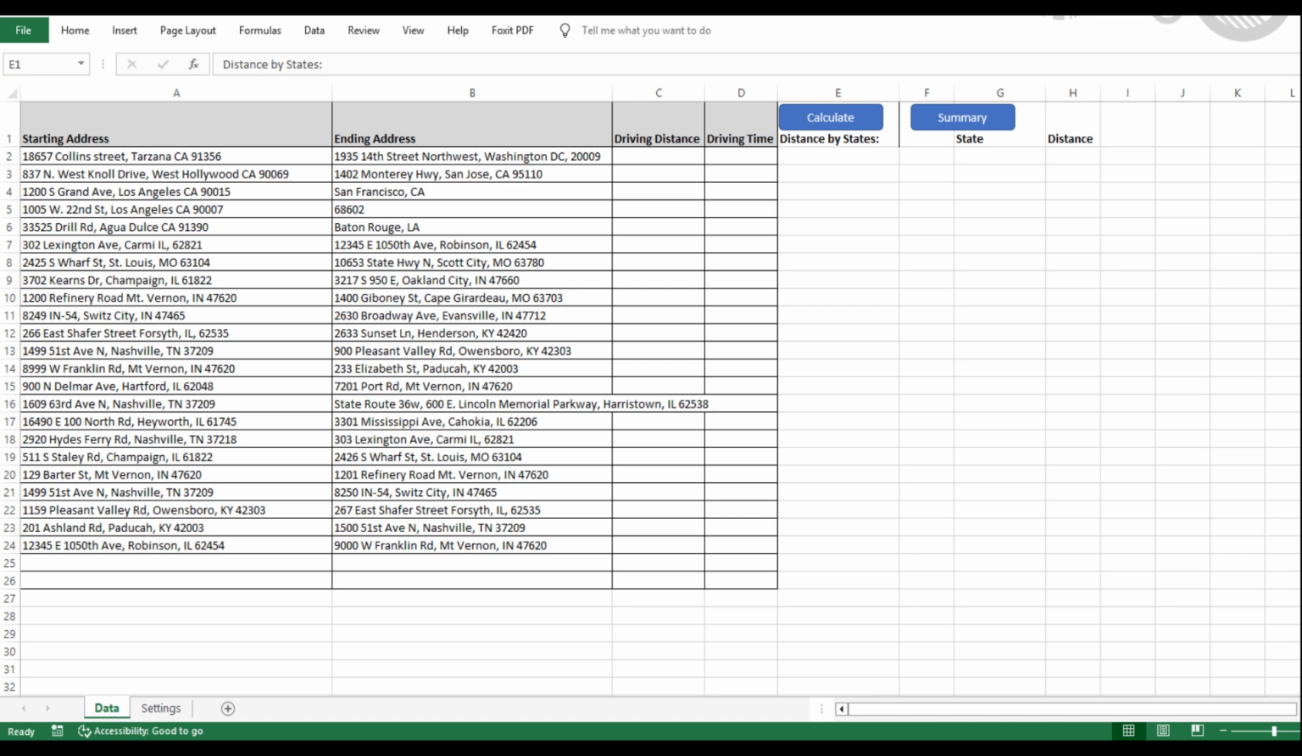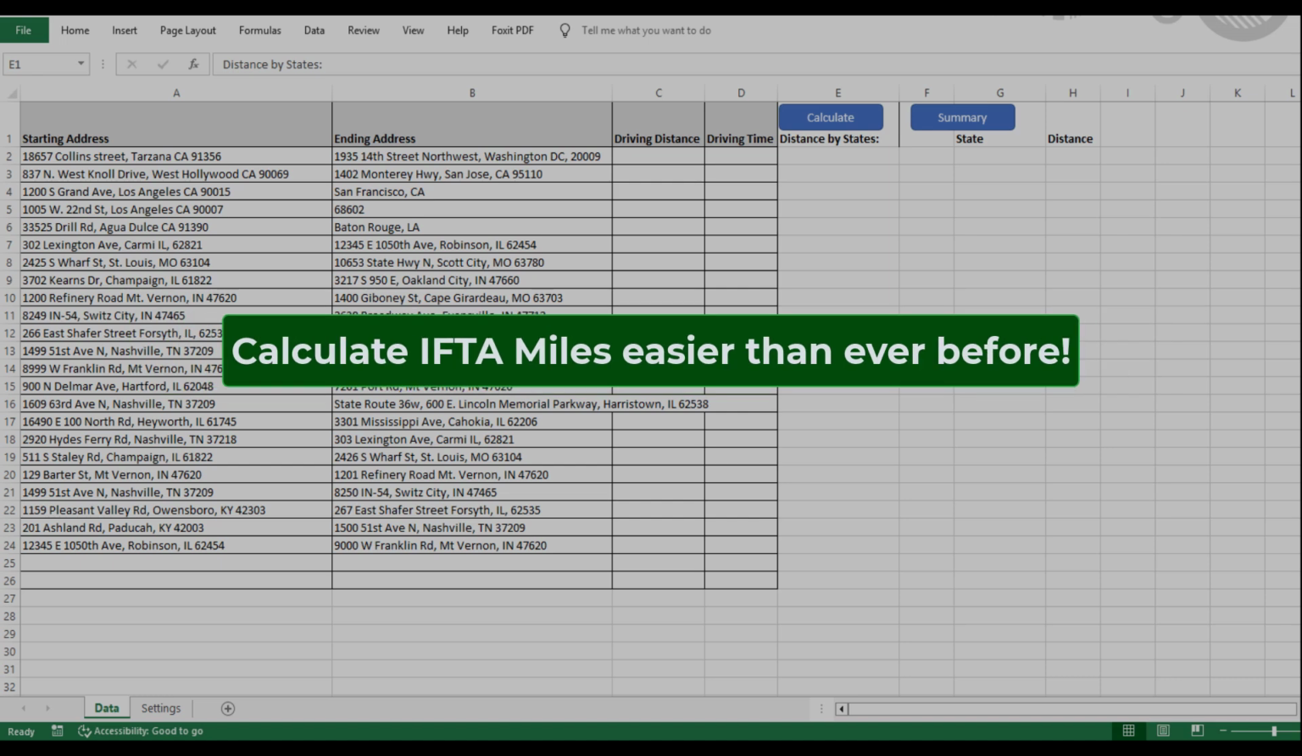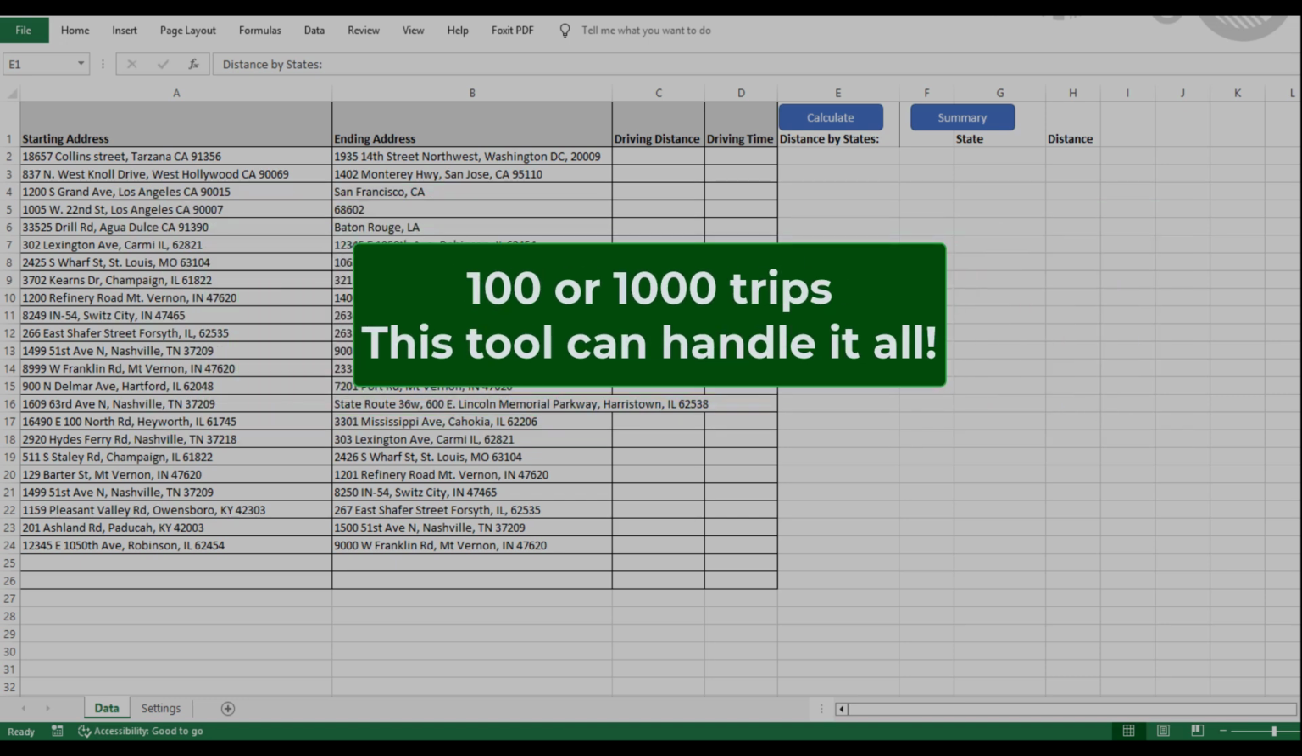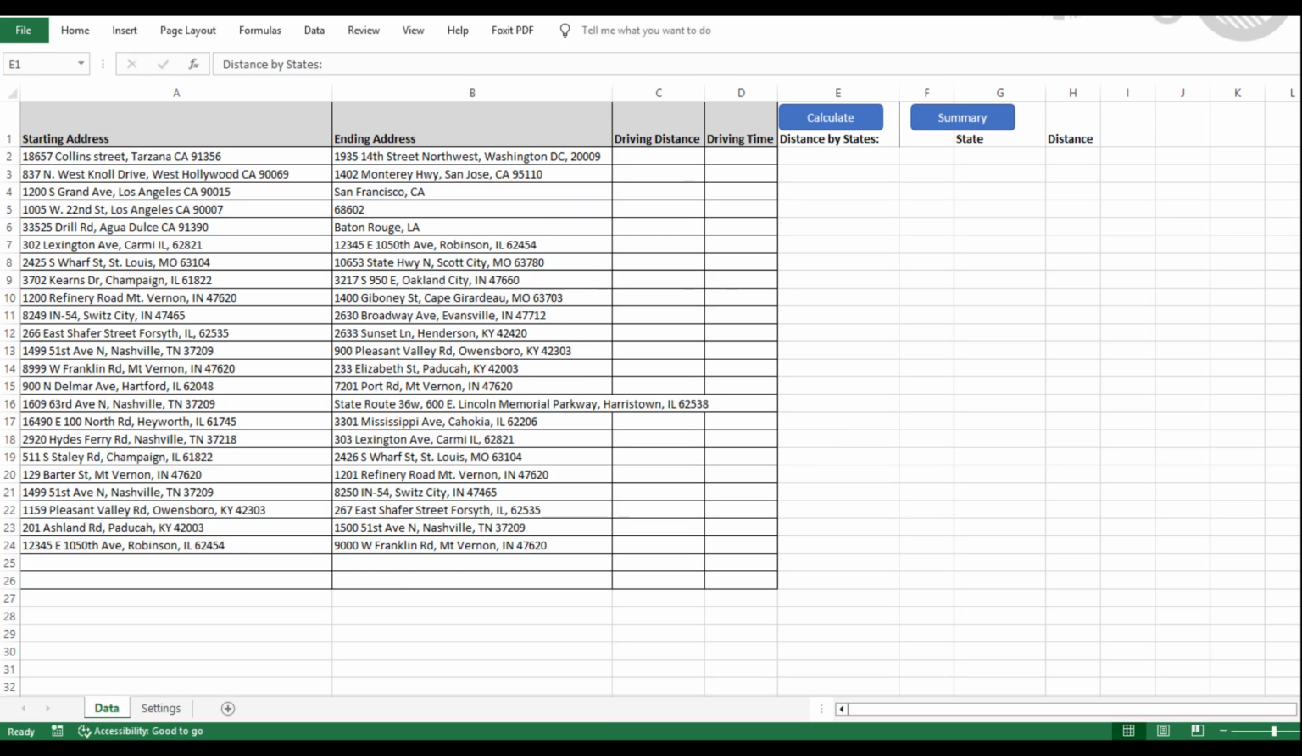This week, we got something truly special for you, a tool that makes calculating your total IFTA miles easier than ever before. Now, this tool is especially handy for truck drivers and logistics companies who need to calculate state miles for IFTA reporting. Whether you're managing a list of 100 trips or 1,000 trips, this tool can handle it all and simplify your IFTA filing process.